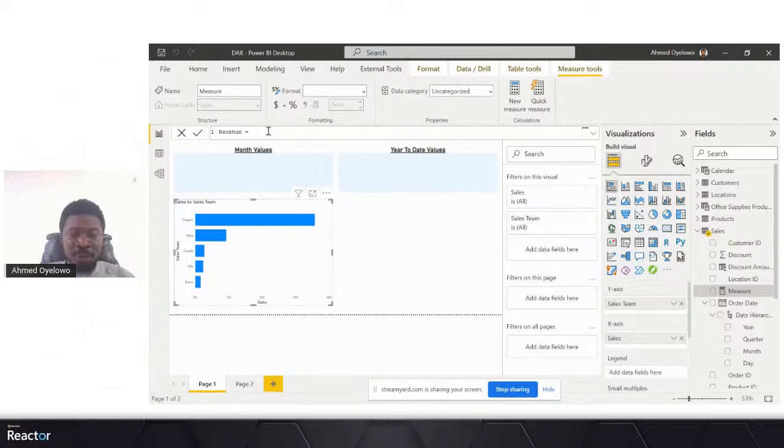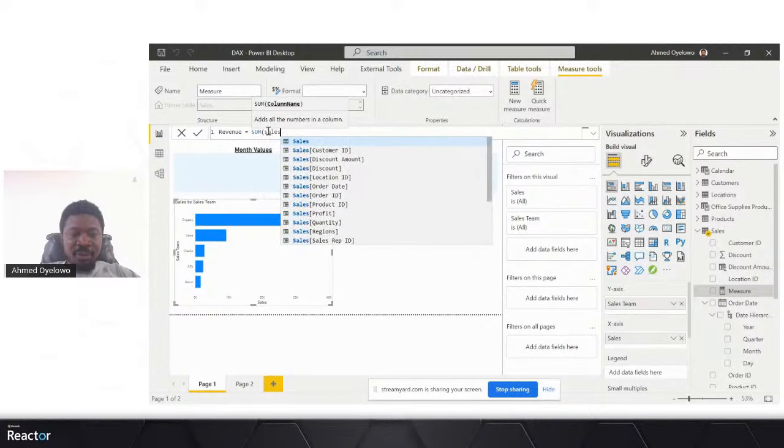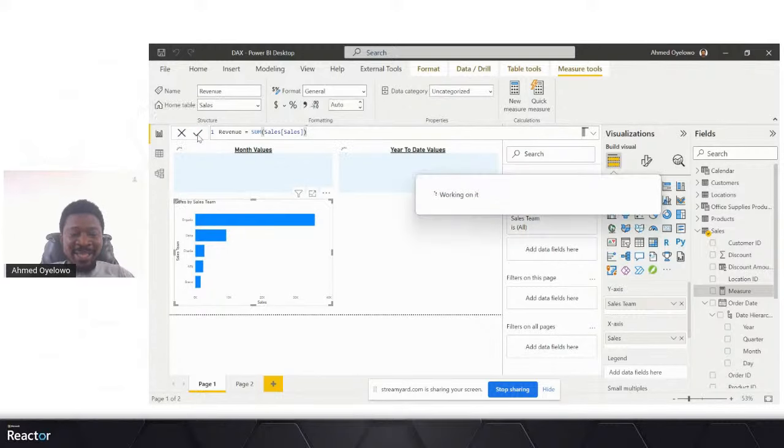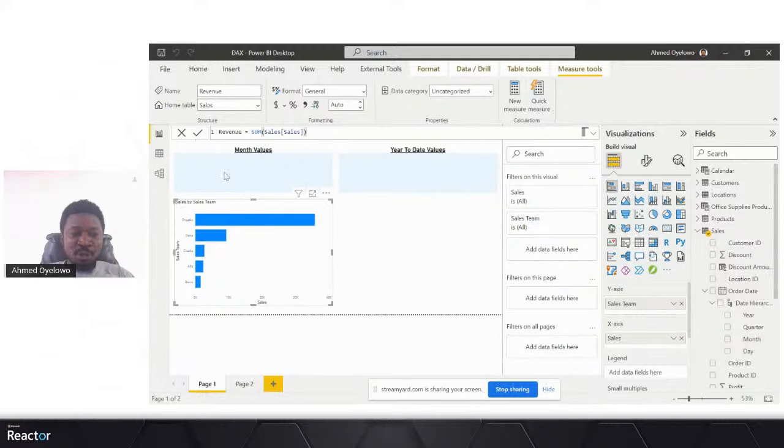And equal to, what do I want? I want to sum up the sales column. So I'll type sum of the sales column in my sales table. So sales, sum of that column, close that and check. Now, what do I do next? I am going to remove this one that I have here, and I'm going to replace it with this new one I created.